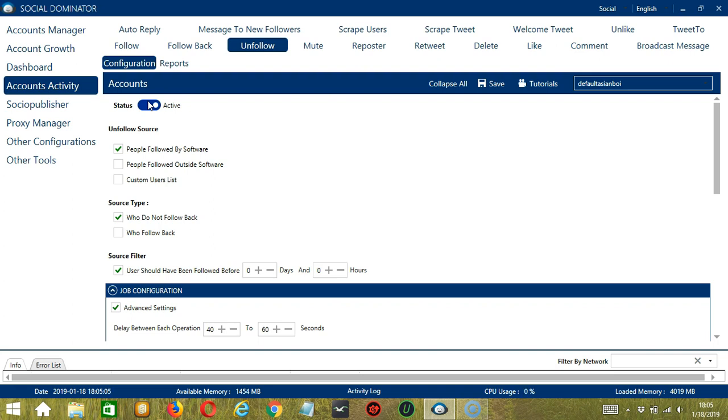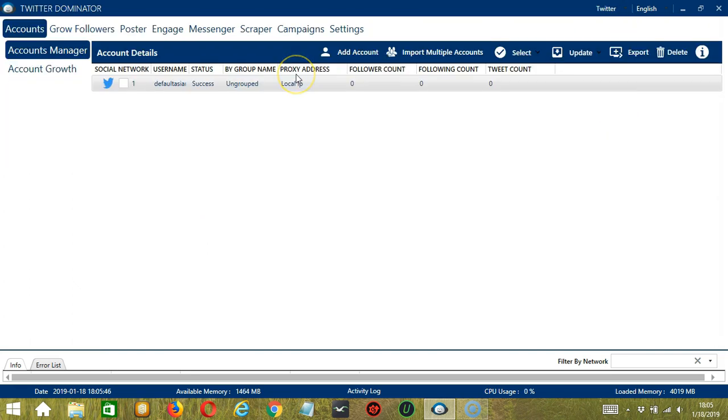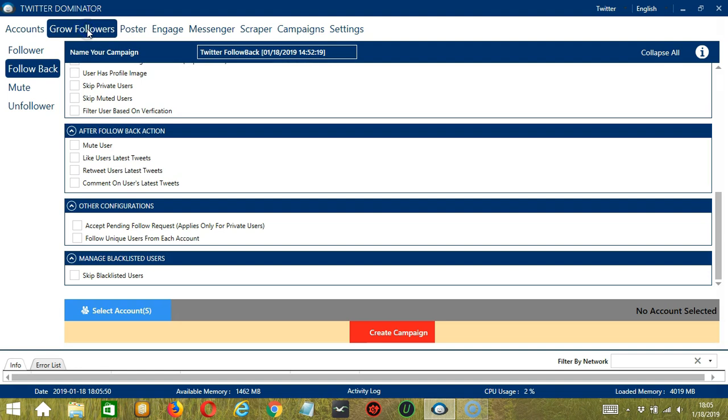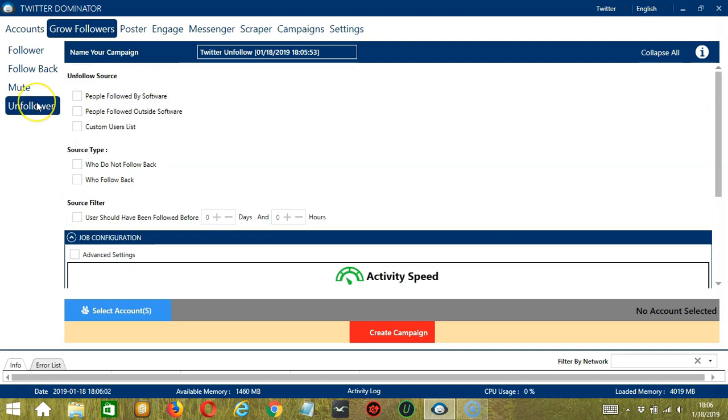This one allows us to create campaigns, which is perfect for multiple accounts. To start, let's go to the upper right corner of the app and click the social drop-down button and choose Twitter. This will take us to the Accounts tab. Let's go to the Grow Followers tab and select Unfollower on the left side of the app because we want to unfollow users on Twitter.